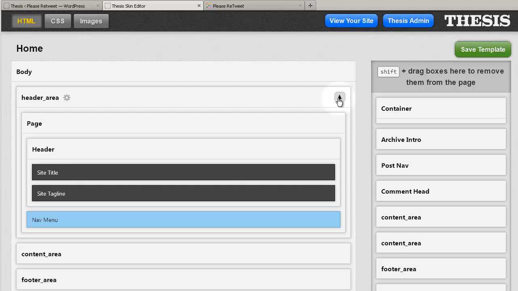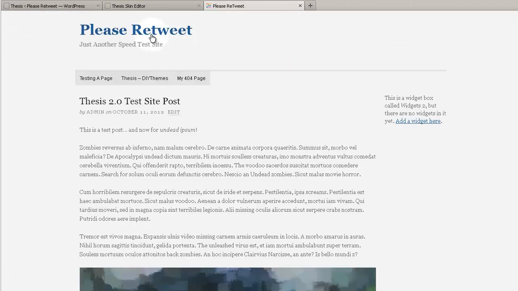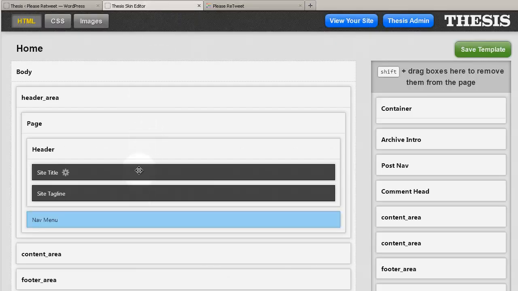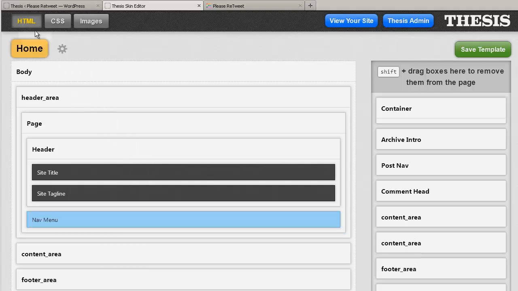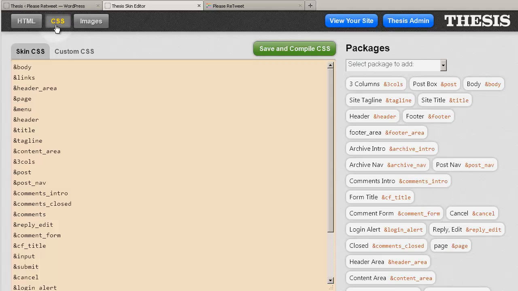And there's no surprises here. There's the site title and the site tagline. Those are the two pieces of text in the header right now, which we already looked at. We're going to leave these alone for the moment, but we're going to come back to this. Now notice that we're in the HTML tab of the Thesis skin editor, and now we're going to switch over to the CSS side. To do that, we just click the CSS tab, and there we are.